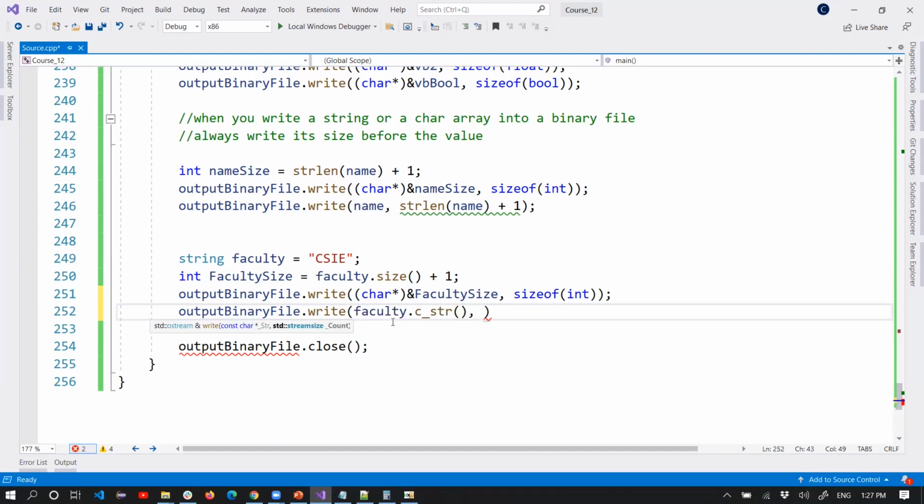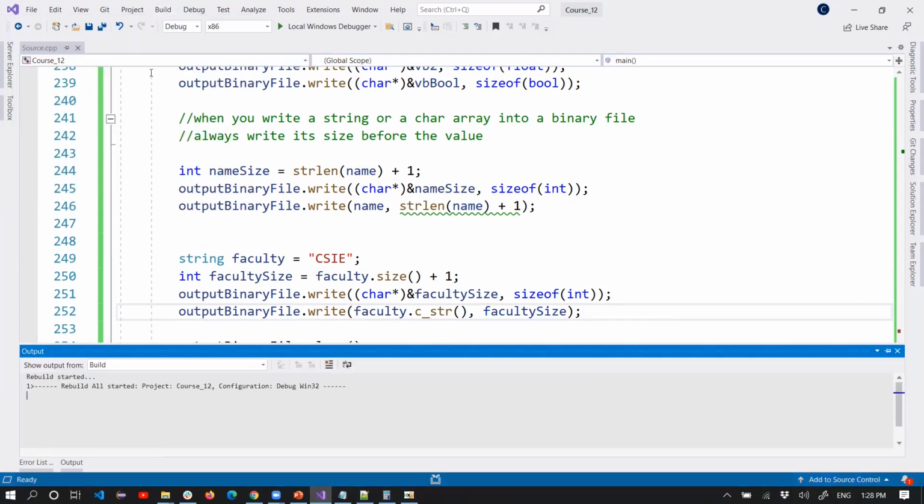And again, it will ask you how many. Now, if you have the size, you just pass the size because that's actually the number of bytes. So you just pass it here. Okay, so this is actually multiplied by size of char, but we know that size of char is 1, so it's the same. So build, rebuild.